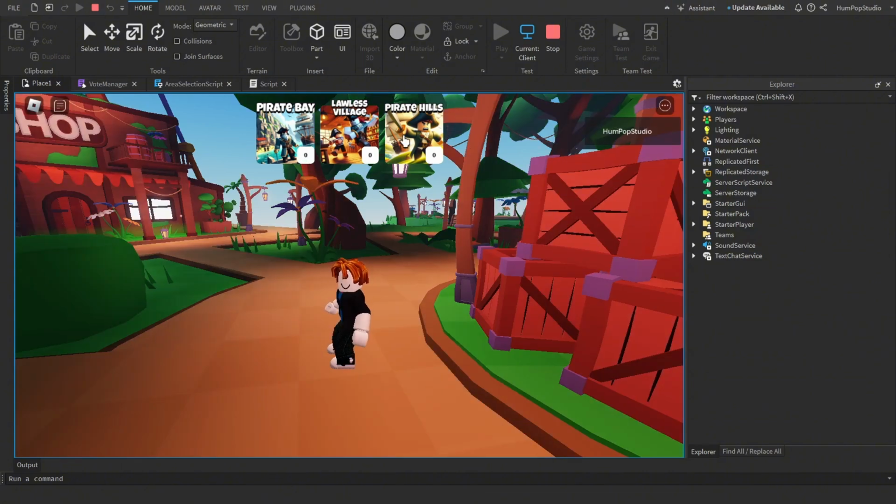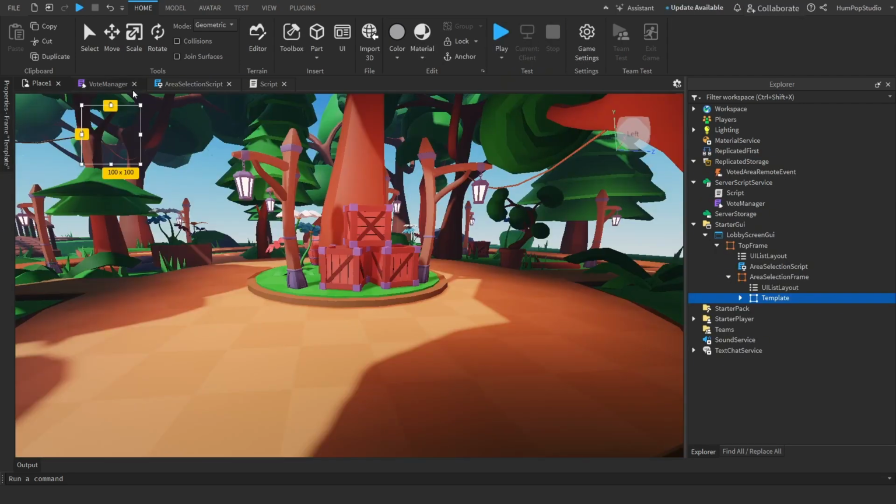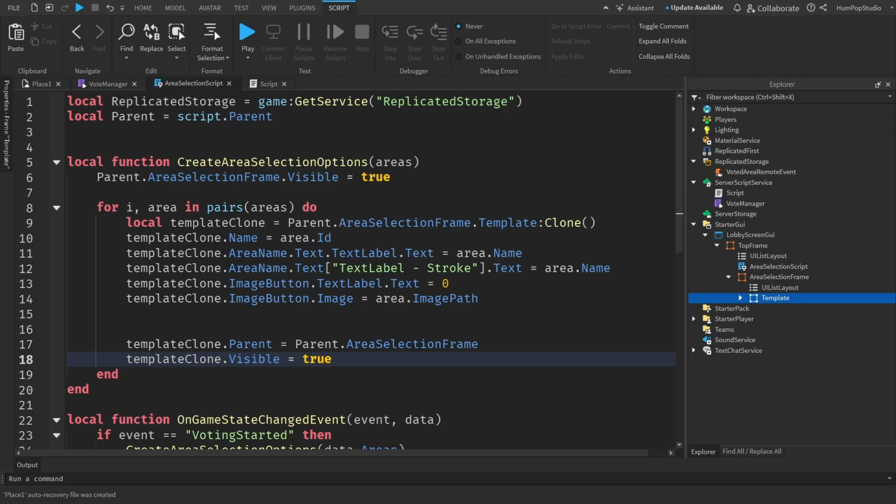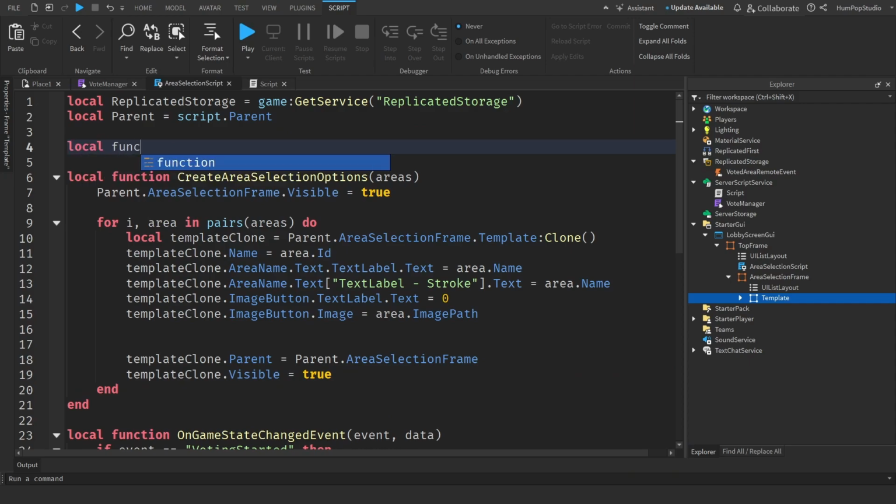But if I click on them, nothing really happens. But we can see it's working nicely. I'm just double checking I've stopped it this time. Now what I want to do is enable some voting functionality. So we're going to create a voting function, or rather a voted function.